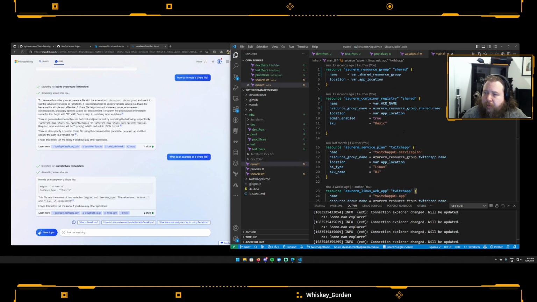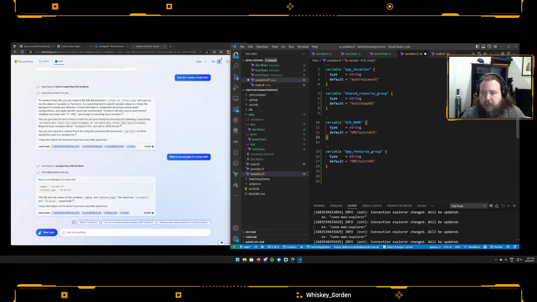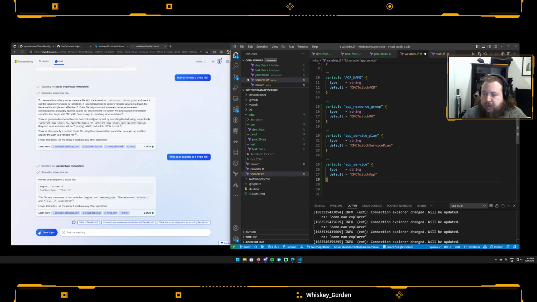Alright, so now we need to put some more variables in. So we'll need a service plan name. So that's that. Just thinking, grab these and stick them here. Variable. So that'll be the app service plan. So Copilot's helping us here, which is good. And the app service.